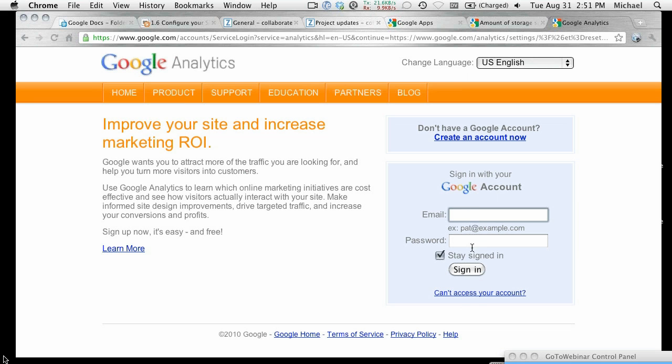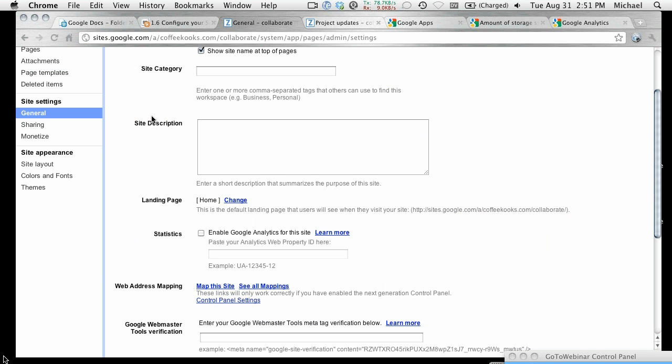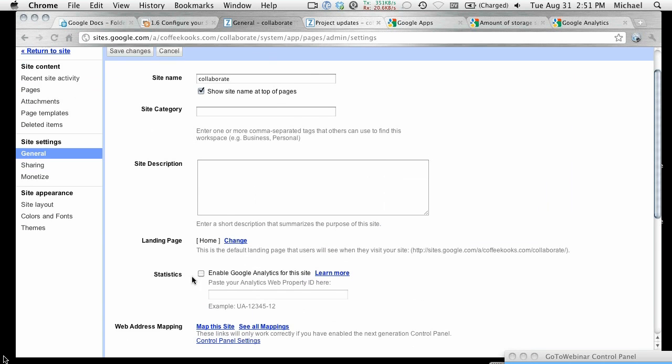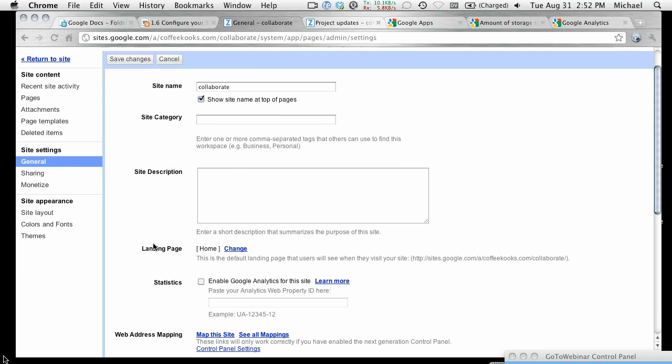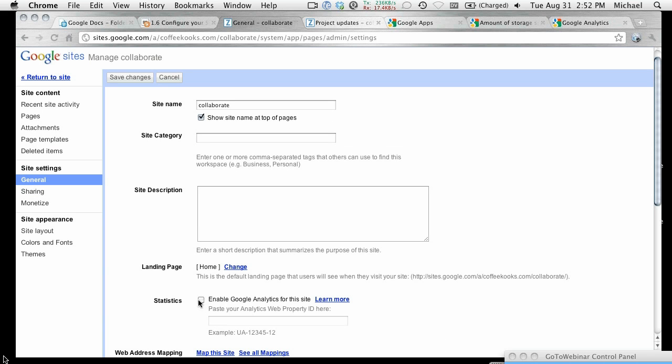But basically, if you use your plain Google account and log into Google Analytics, you will get an access code, and that access code you can put into the general area of your managed site settings for Google Sites. Click on management, then click on general, and then right here under statistics, you can click this check mark and put your access code in there. And literally that's all you have to do.